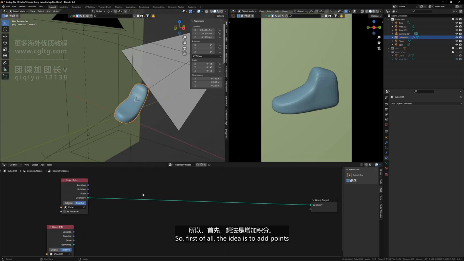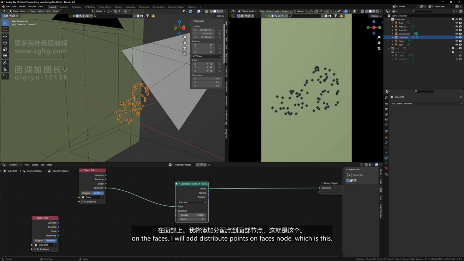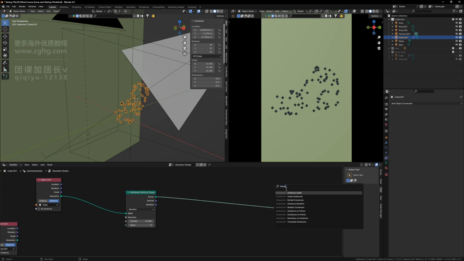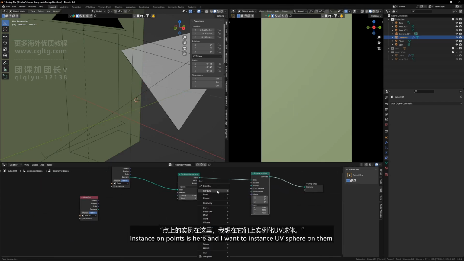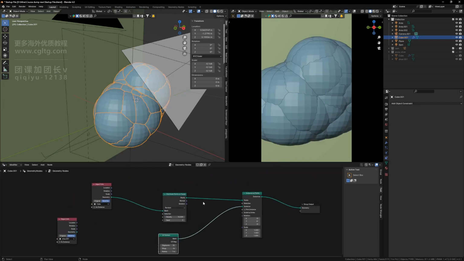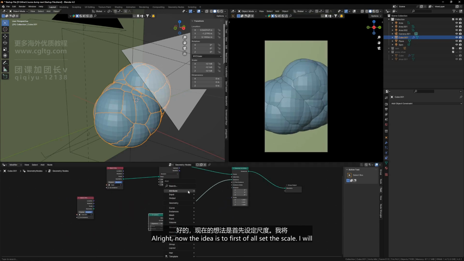So first of all, the idea is to add points on the faces. I will add the Distribute Points on Faces node, which is this. You can increase the density, and I will also spawn in an Instance on Points node here, and I want to instance a UV sphere on them. Just connect this in.